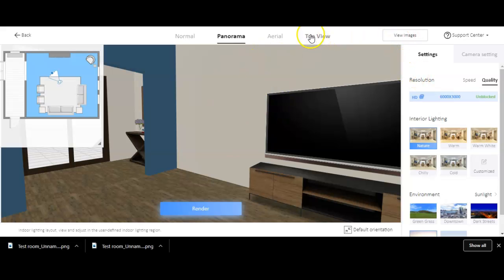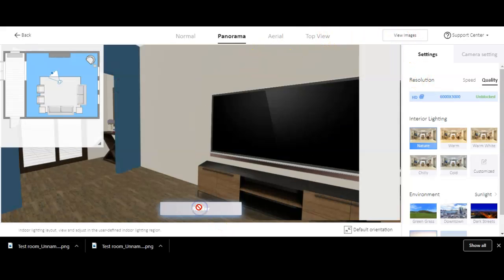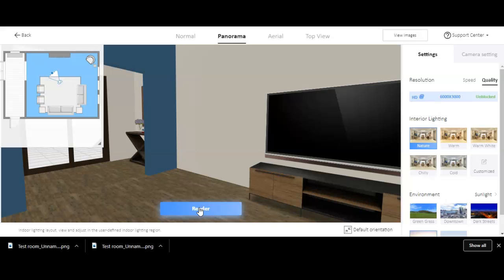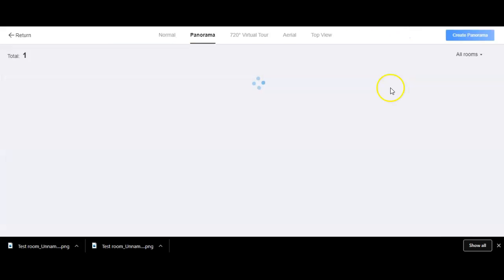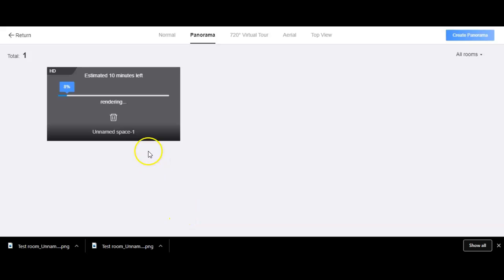All right, so I'm going to hit render. With the panorama, it doesn't really matter which direction you're facing because it's going to do a 360-degree view, which is why you put your little person in the middle of the room. Now, the panoramas take a little bit longer to render, and it says 10 minutes. It won't take near that long, but I'm going to pause the video while it's rendering the panorama.